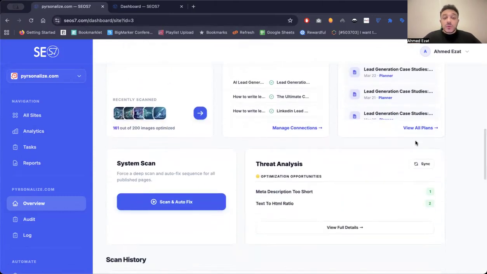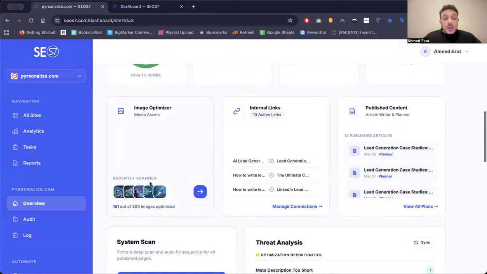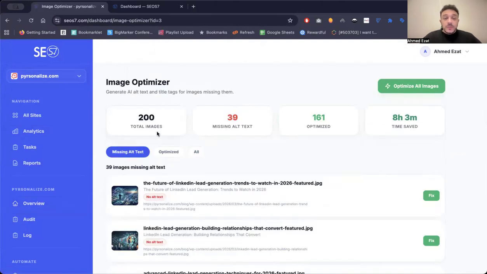But at any time, if you want to run a system scan, you can just click here and it will run in the background and you'll receive an email once it's finished. Here you can see the number of images we have optimized. You have 200 total images. 161 have been optimized already, and we have 39 images that need to be optimized, and we saved you around 8 hours just by optimizing these images.